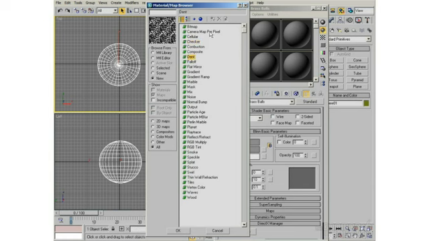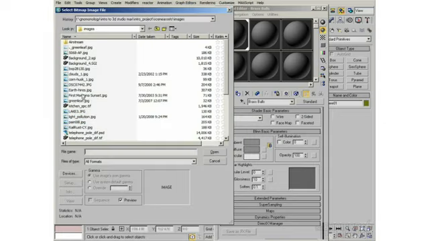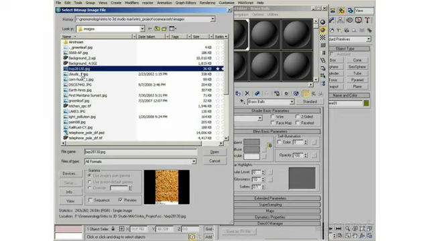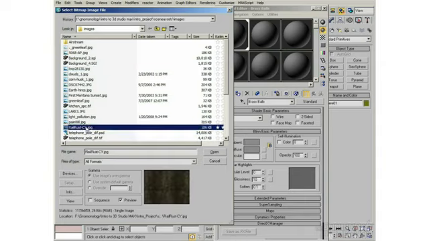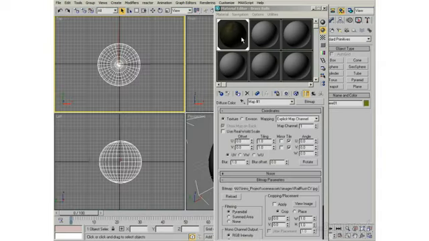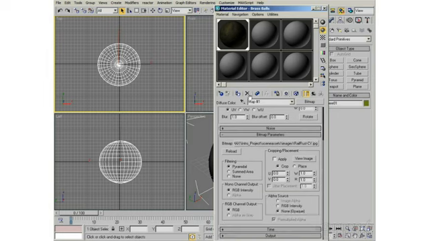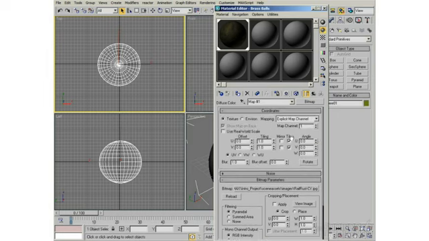And if I map it to a bitmap, it'll come up with a file requester. And I can map it to something here like some rust, let's say. And then when I do that, it comes into this new set of attributes, and these are attributes of that bitmap. So you see there's the name. I can affect a lot of properties about this bitmap. But let's go back to the main material.